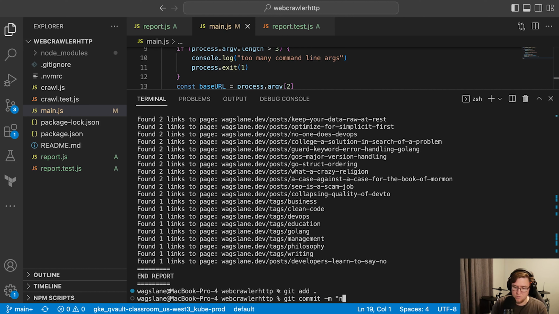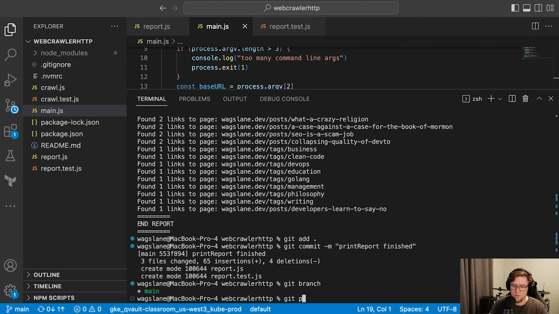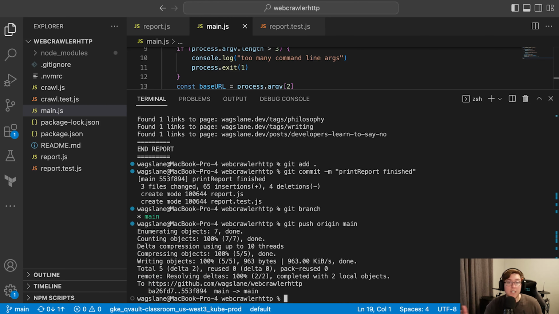Print report finished. Push it up to either GitHub or GitLab or wherever you store your code. Again, I'd encourage you to extend this project if you want to make it part of your portfolio that you're showing off to employers and that sort of thing.